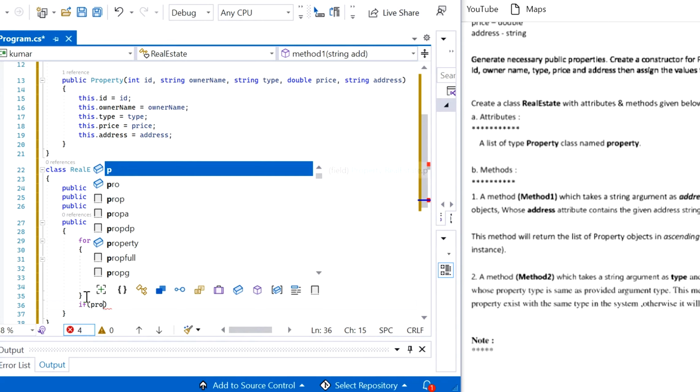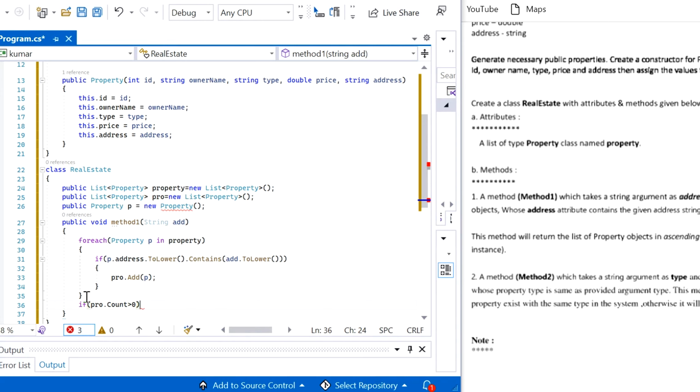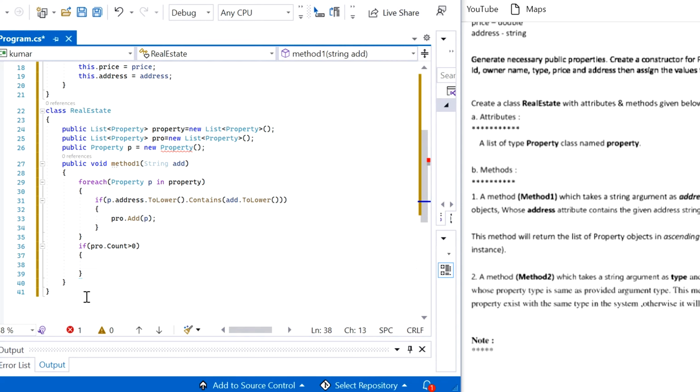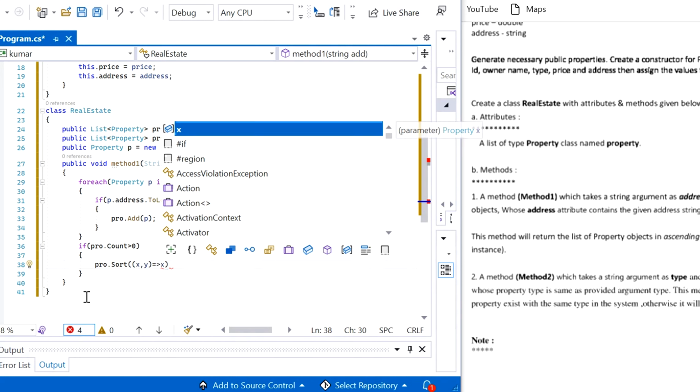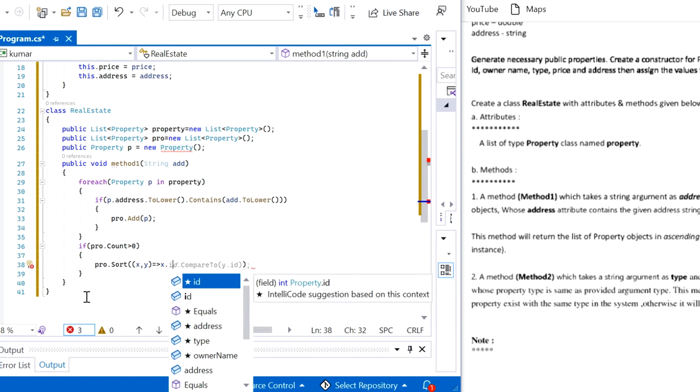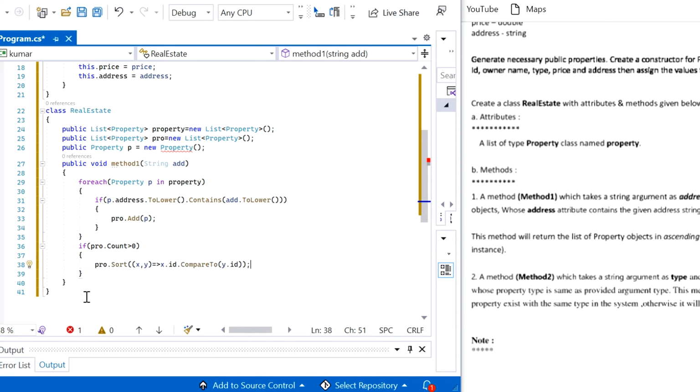If pro.Count greater than 0, then we have to print in ascending order, right? For that we have to use the Sort method. I told in the second question, right? How to use Sort and Reverse, those inbuilt functions. In this question also I am using that one only. So for that, pro.Sort((x, y) => x.id.CompareTo(y.id)), like this. It means it will sort by ids.